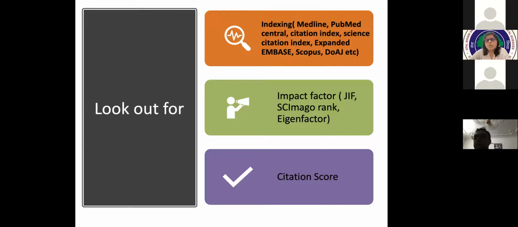You also look for the impact factor. We'll talk about everything in detail later on. Look for the journal impact factor, SCImago rank, and Eigenfactor. What is the score given to the journal, and the citation score? These things will help you to select a journal.